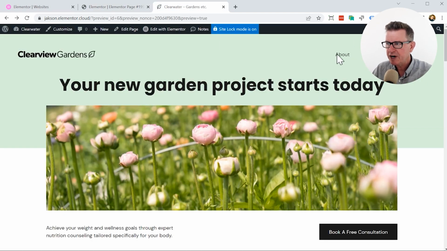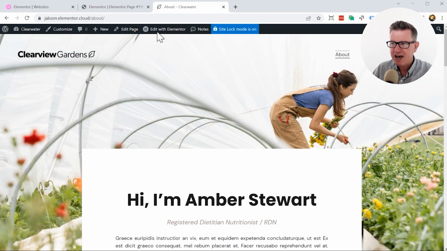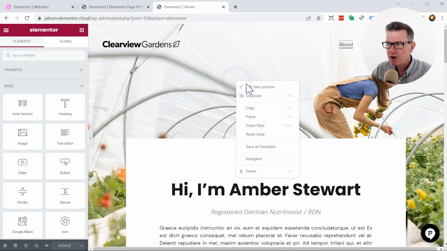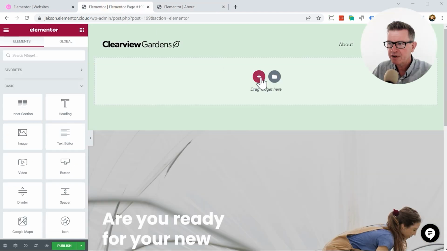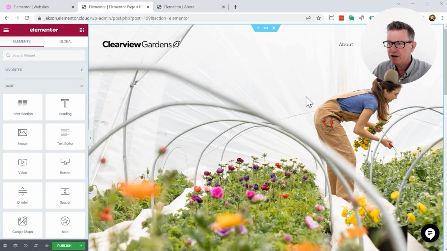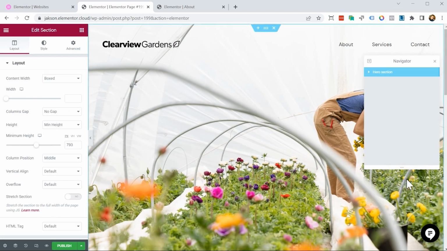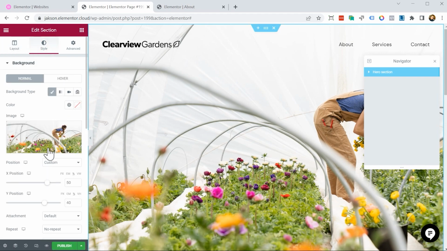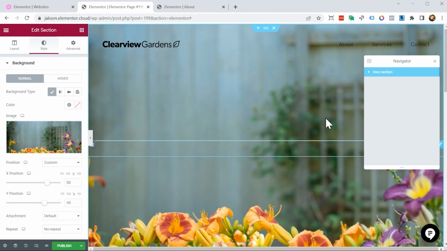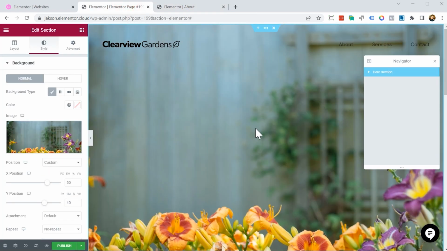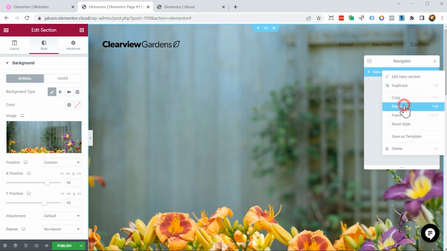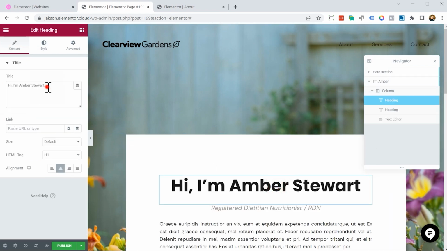If we go to one of our existing pages, say our About page, and we go to edit that page, we're going to call up our handy navigator. I'm going to right click on my hero section and copy it. I'm going to go back to my new page and paste that in, and look how quickly we can start editing stuff. We're going to change that image. Let's just get something else in there. We're going to go back to our About page, grab that other section, copy that, paste that in straight underneath there. We're going to change that to events.